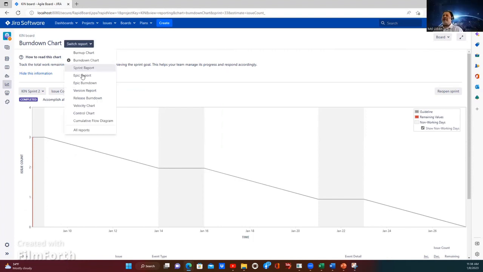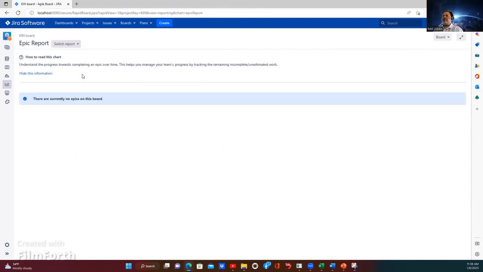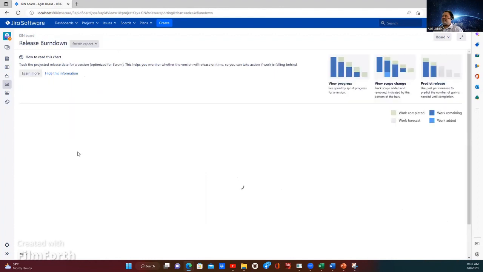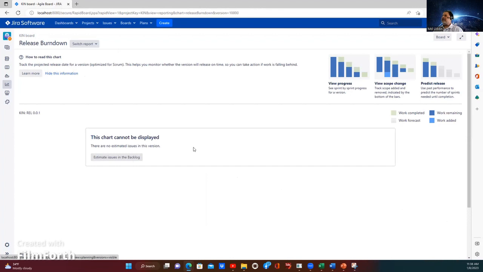And then you can show the epic report. There is no epic. I think I don't have any epic right now. That is not showing anything. Release burn down. Still issues the backlog. Issues. Okay.